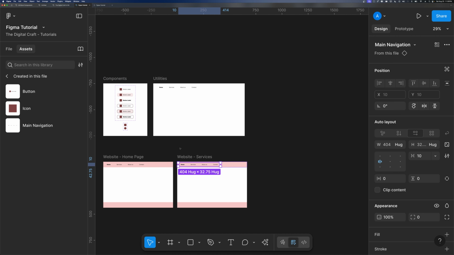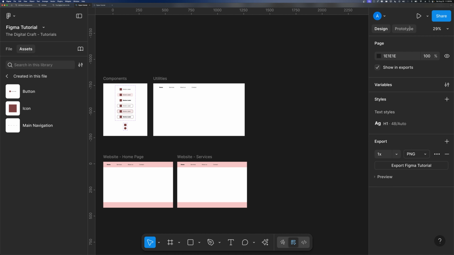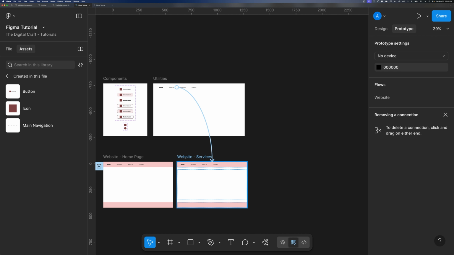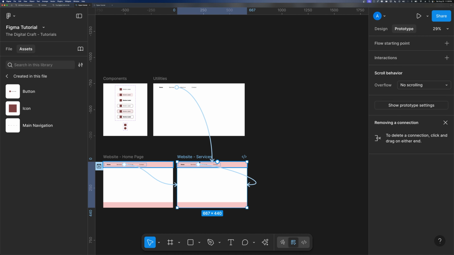And let's select out of there. Let's hit prototype view again. Let's select this. Okay, so you can see services just goes to itself now.